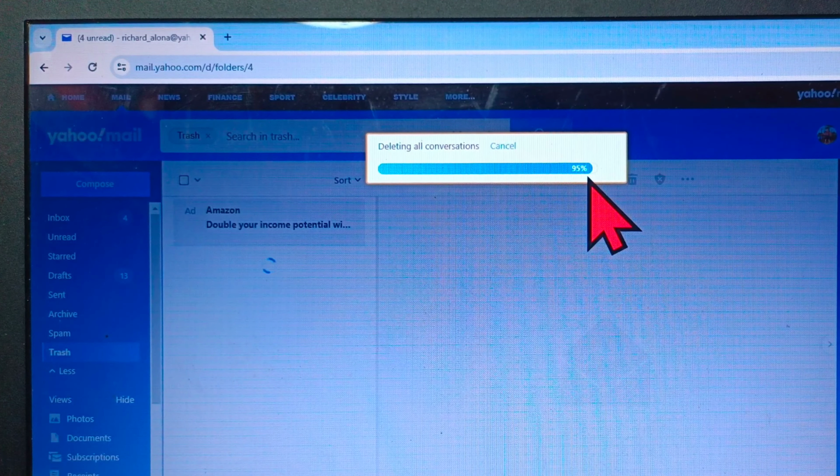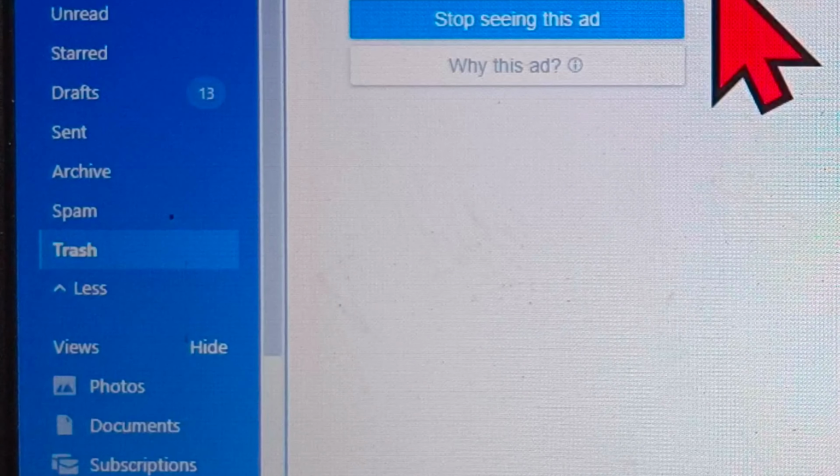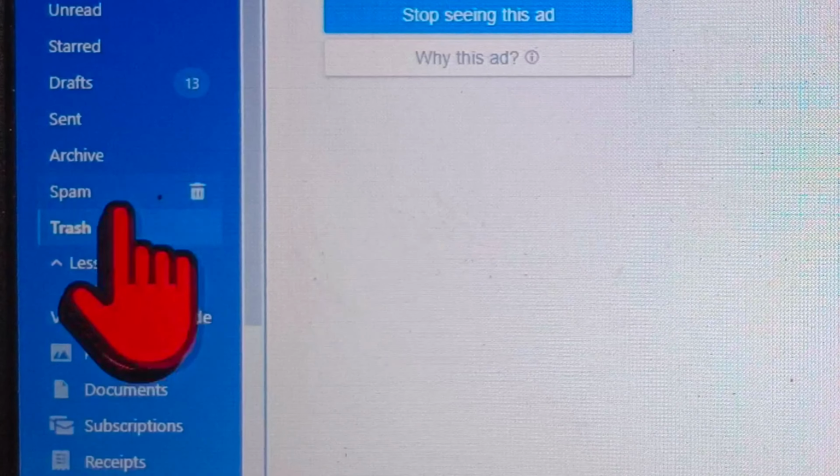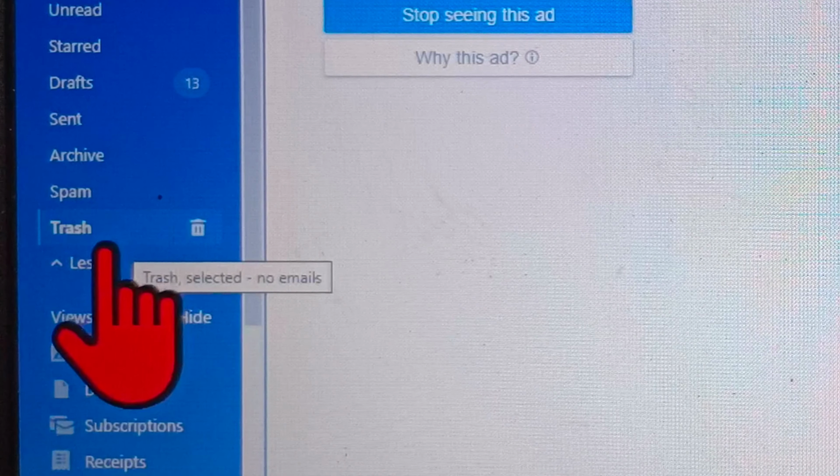Now guys, 95%, 5% more to delete all email. Okay, that's it. We have successfully deleted all email in Trash permanently in Yahoo Mail on computer.